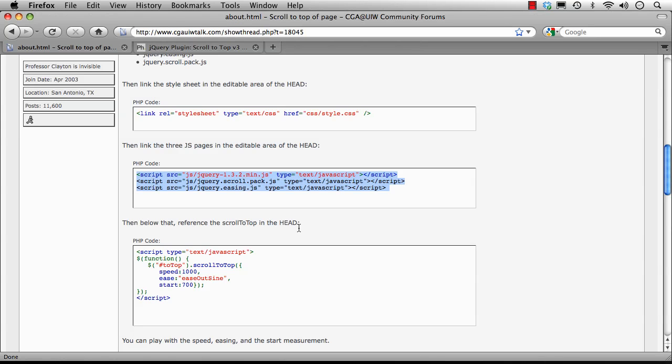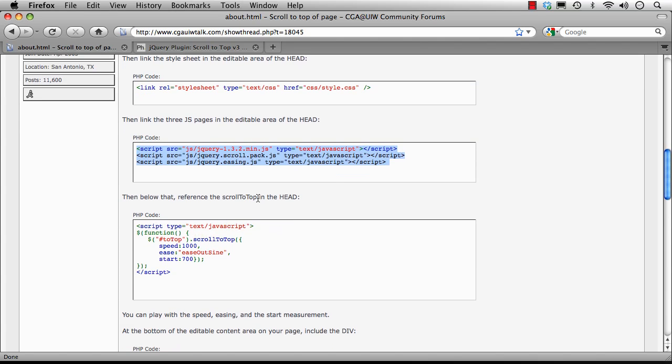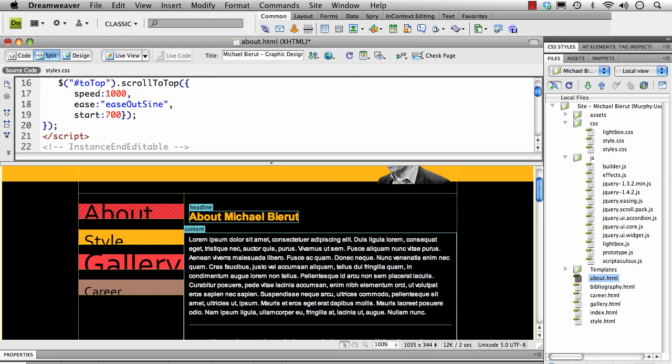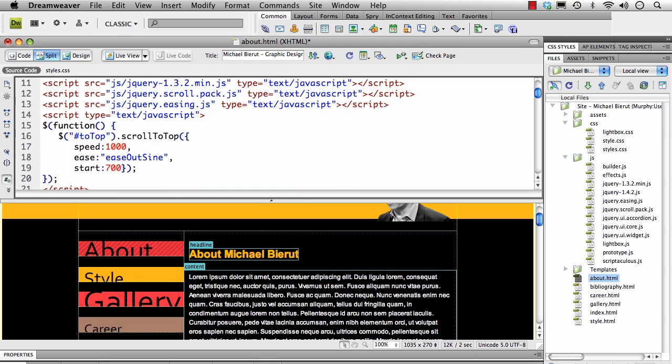I'll come back into Firefox, and what I have to do is reference the scroll to top in the header. So I need to take this script right here, which holds a different number of variables for us: the speed, the ease, and the start. And I'll talk about that in a little bit. So I'm going to copy that, come back into Dreamweaver, and paste that into the next line. And now we can reference that JavaScript.